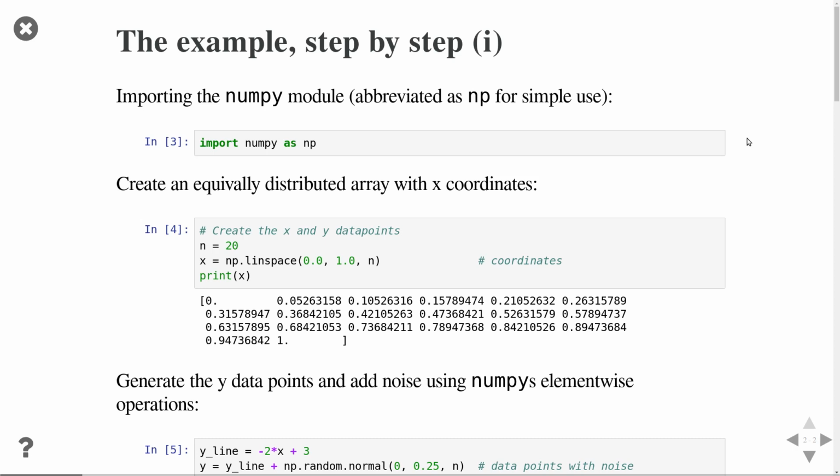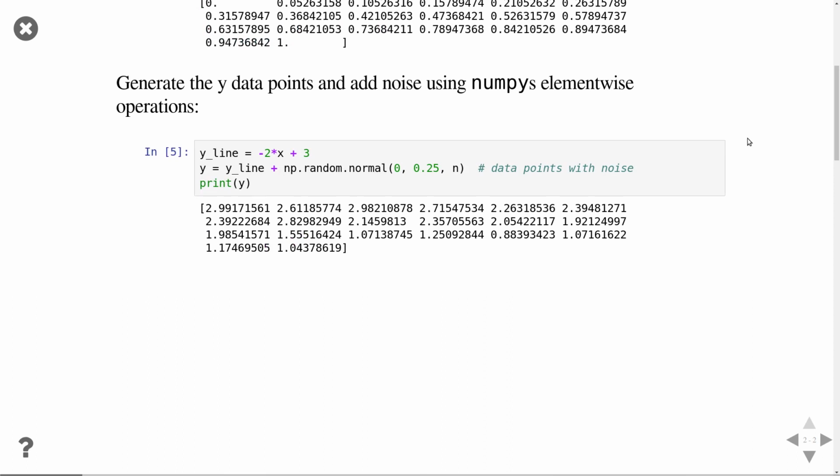So then we need the associated y data points. And the way you do that is we now need to apply our function to every data point that we have. And in NumPy, you can just write -2 times x plus 3. So in normal Python, we would have to loop over all the x coordinates, apply this function on each x coordinate, and put it in a new list. But in NumPy, we can do so-called array operations.